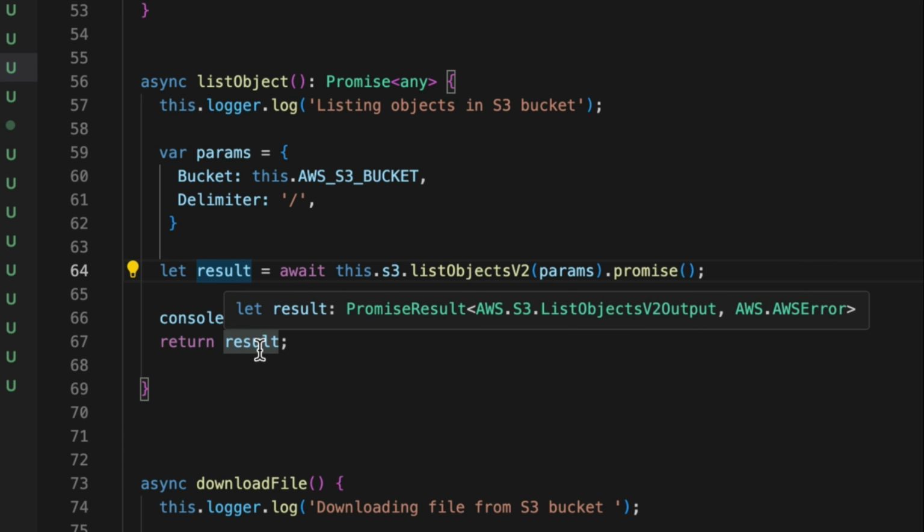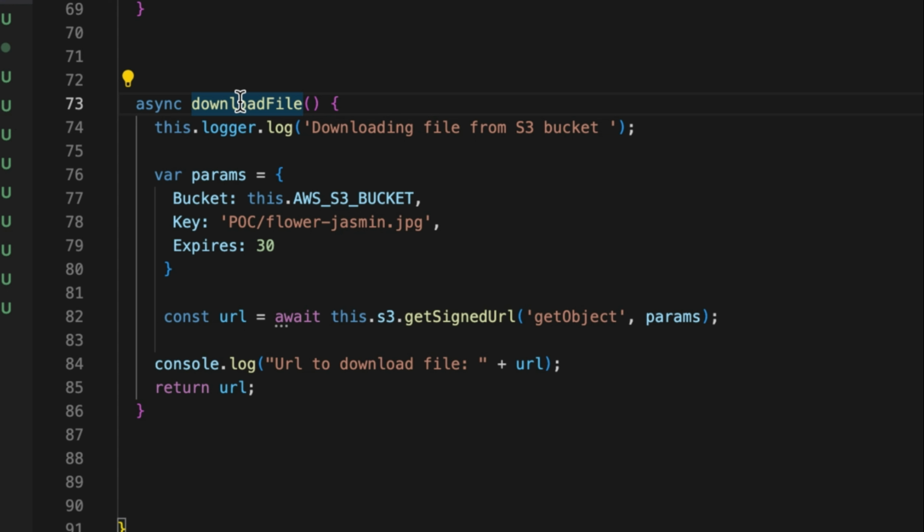Now the third and last function that we have in this class is downloadFile. This is to download any specific file. Now this is very interesting. We are using a signed URL to download any file. What does that mean? When we say I want to download this file from the POC folder, it will provide me a signed link to download this file, and that URL will have an expiry time.